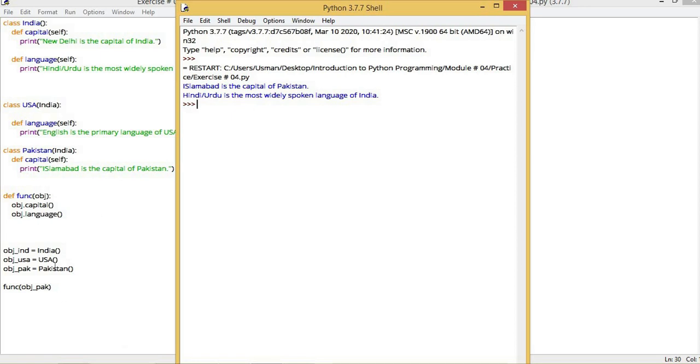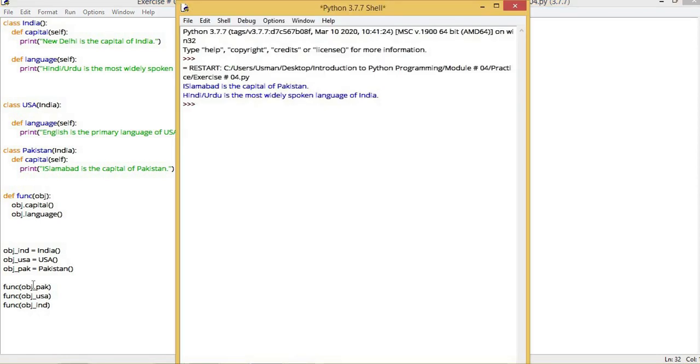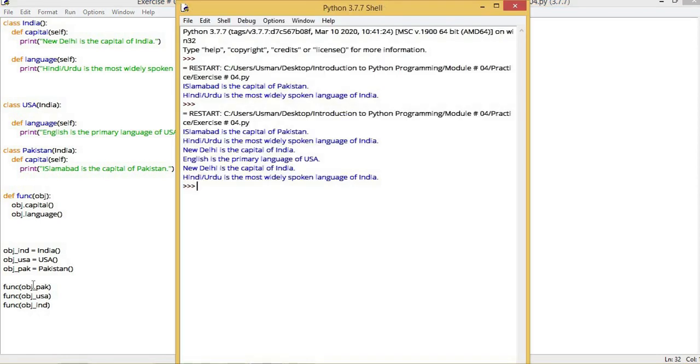Now let's look at polymorphism in the case of functions, that is, how to play with functions and objects in polymorphism. For this, I have written a small function. The parameter of the function is an object, which means that whichever object we call it through, only that class's function will be executed. I called the function and passed the object obj_pak, so all the functions whose definitions are in Pakistan's class will be called.